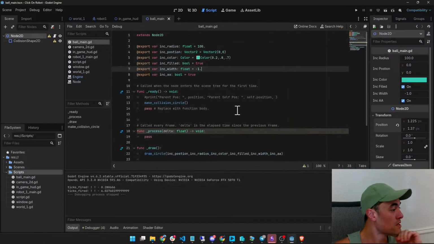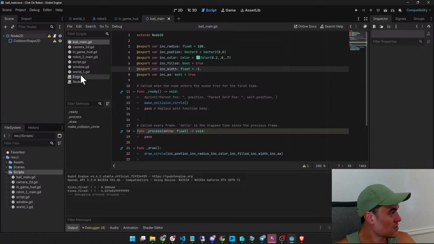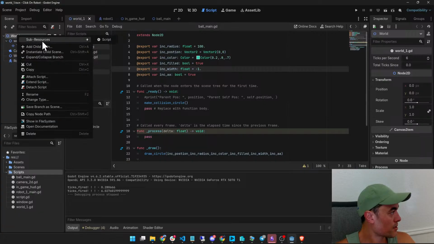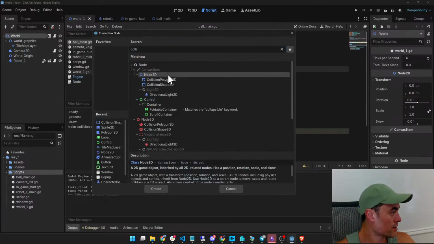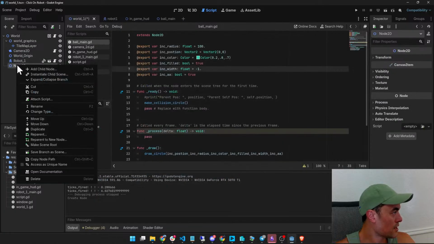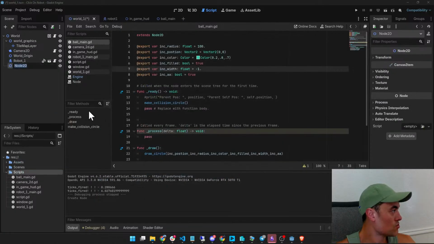Okay, cool. I'm going to save this scene. And then what I'm going to do is I'm going to pop into the world here. And I'm going to create a new node. And I think I'm just going to call it a node 2D. And this might be something that we need to do later. But I'm just going to make this ball spawner.